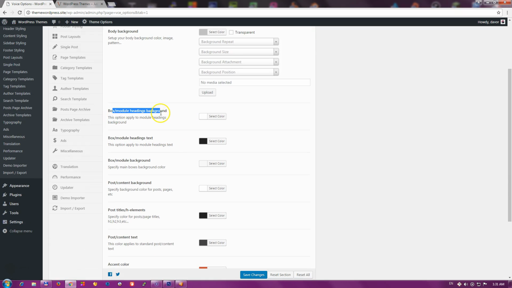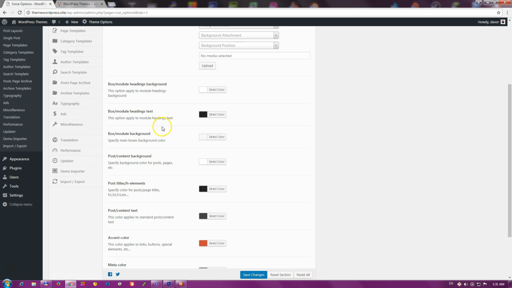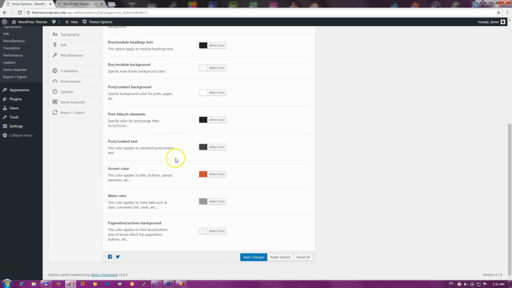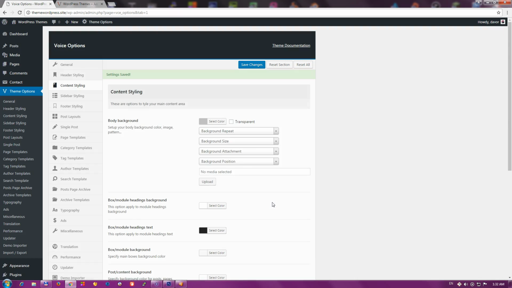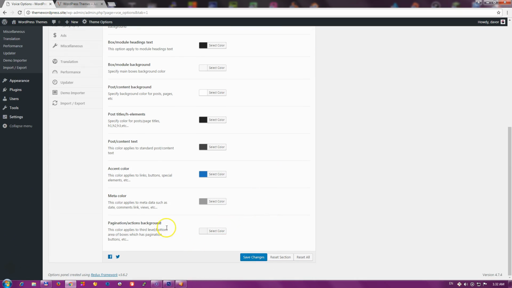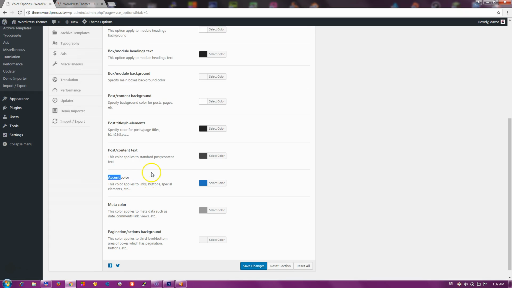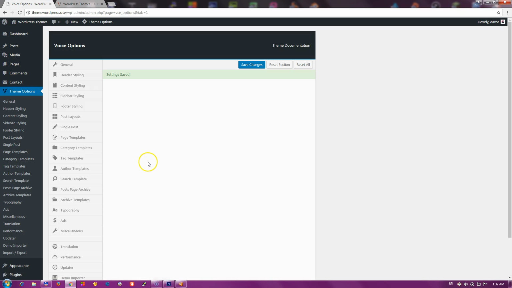We can rearrange the colors for modules, headings, texts, module background, post content background, headings, paragraphs. Accent color is the color that will be spawned across the website in order to bring the color balance to the overall look and feel of your website. So you should assign your primer colors, and accent color should be one of your primer colors if you already have your own branding. Now we can save changes and move.